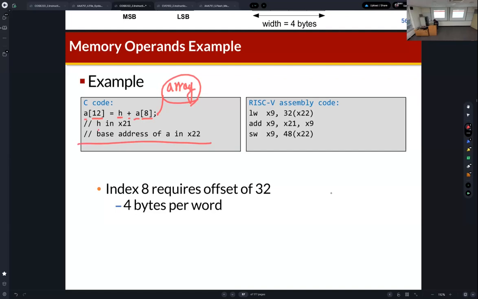If you see this comment, you can find that h is in x21. I do not use the ABI name, I just use the register number here. And then the base address. What does that mean? The base address of array A is in x22. What is the base address?